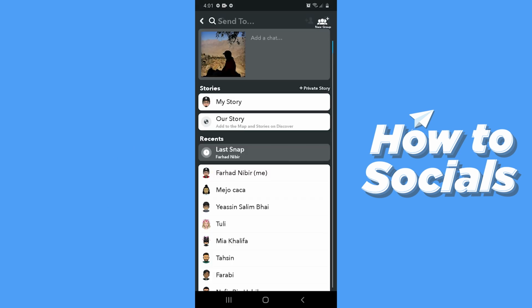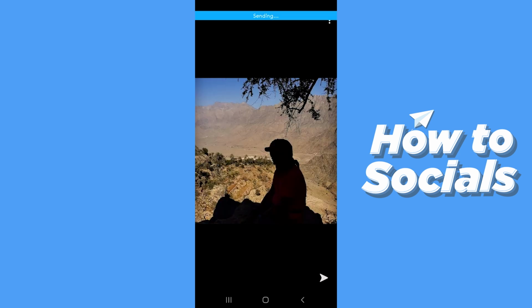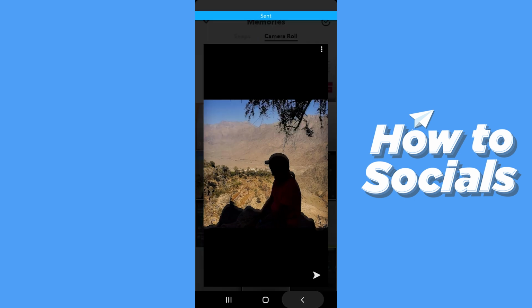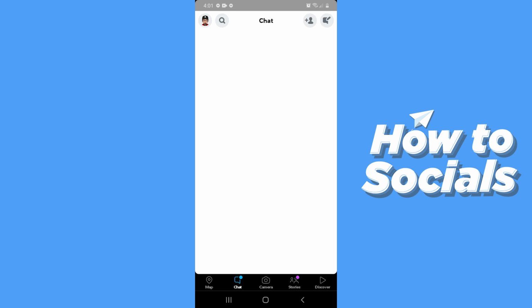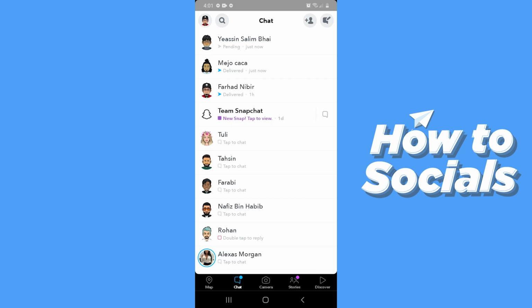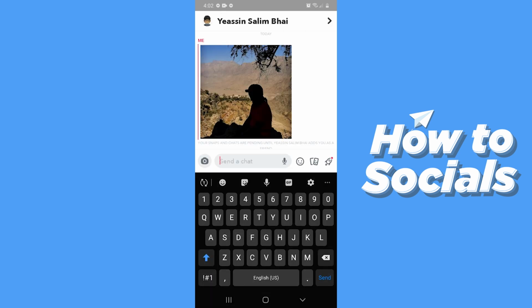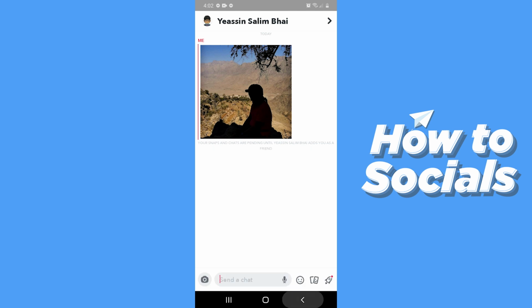Now I'll just randomly send the snap to some people. I'll just select two person and tap on the send button on bottom right corner. And the snaps are sent. Now if you go back and go to chats and open the conversation, and you'll see that snaps are sent.